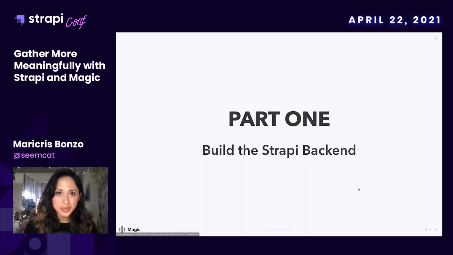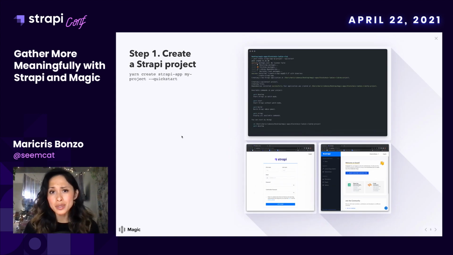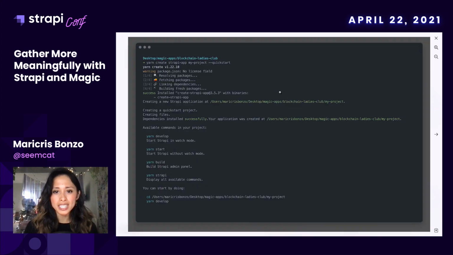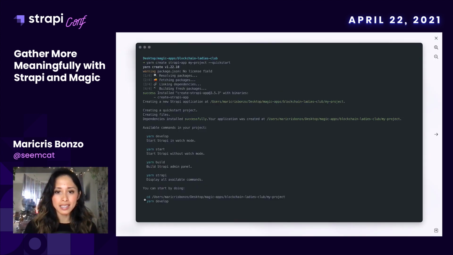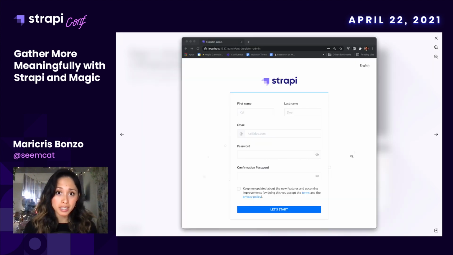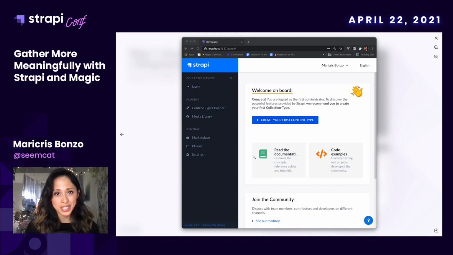So first thing we're going to do is build the Strapi backend. Strapi makes it really easy for us with this CLI command. So once we run it and we get our Strapi backend running, we're going to need to create an admin account. And then this is how the admin panel is going to look.